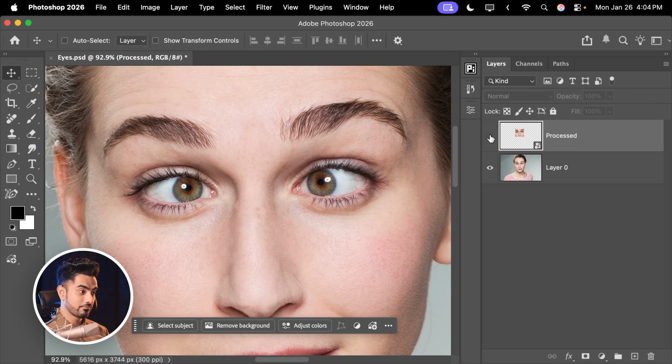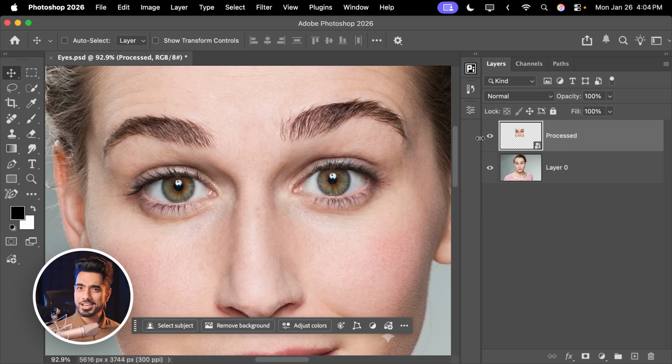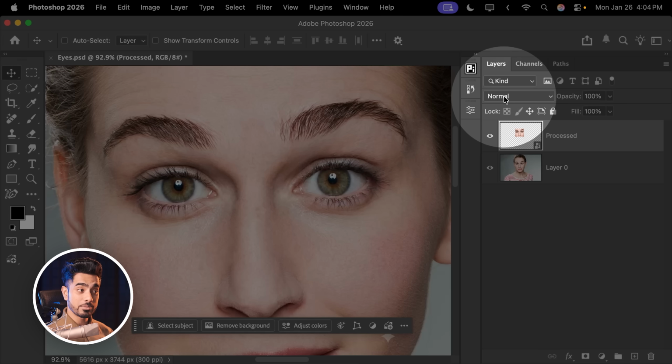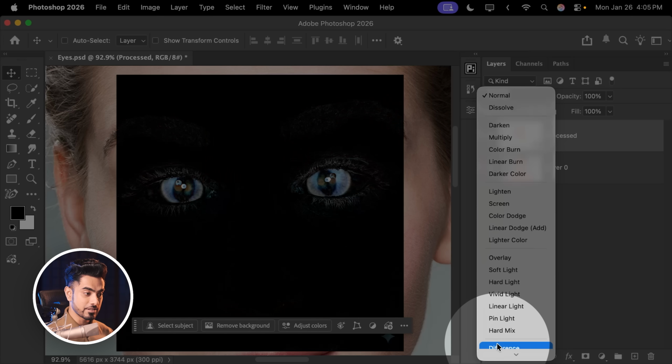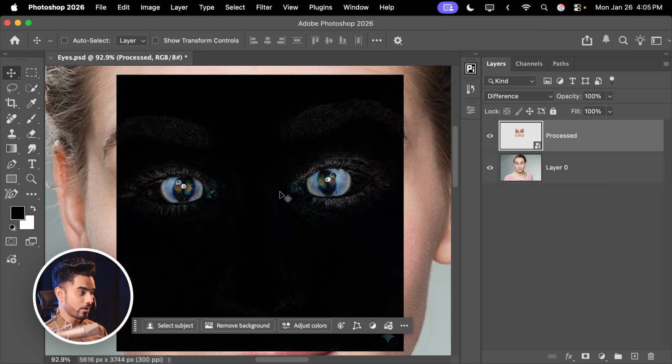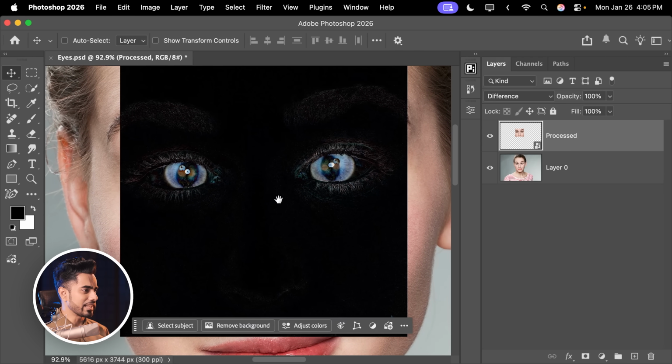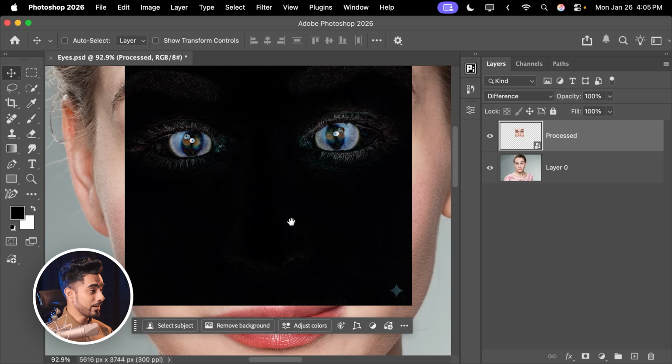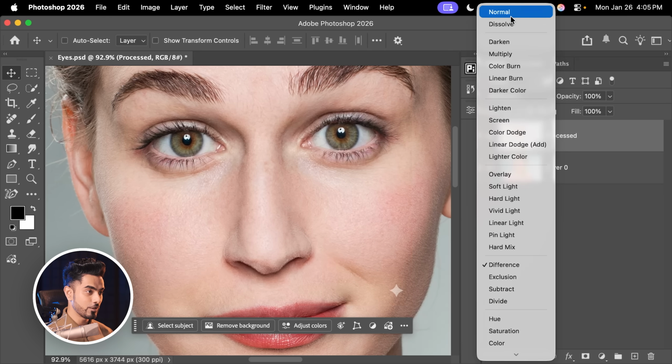Here's the before, here's the after. If you do need to align things, if you do need to resize things, you can do that as well. Simply change the blend mode from normal to difference to make sure if everything is aligning or not. And in this case, everything is aligning. If it weren't, you can press Control or Command T, resize it, align it. Right now, most of the areas are black, which means it's aligning perfectly. Change it back to normal.